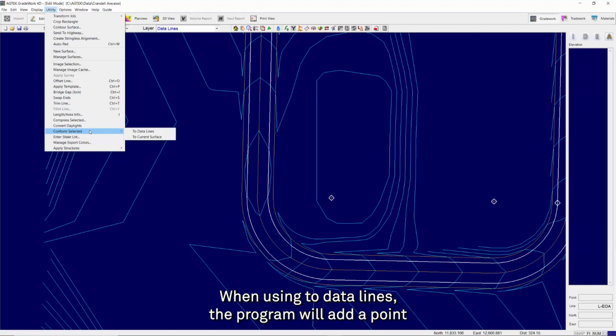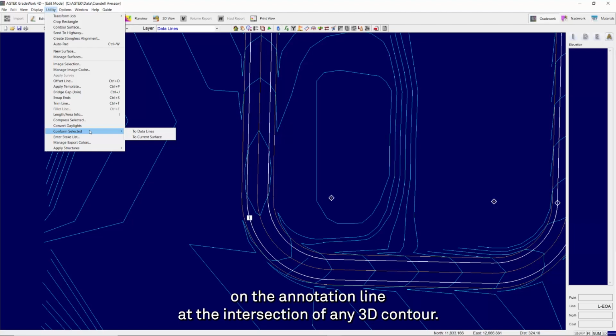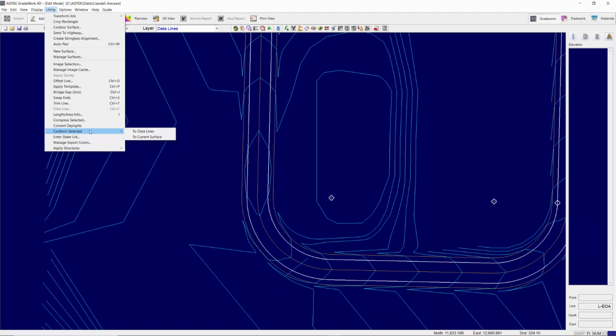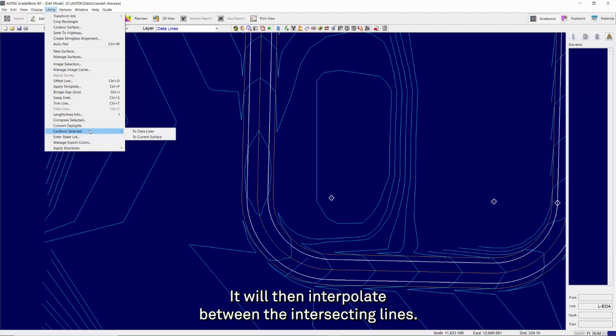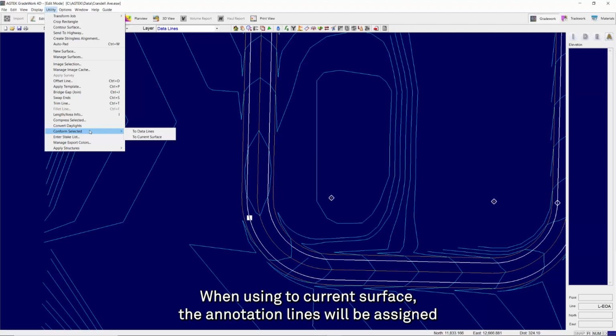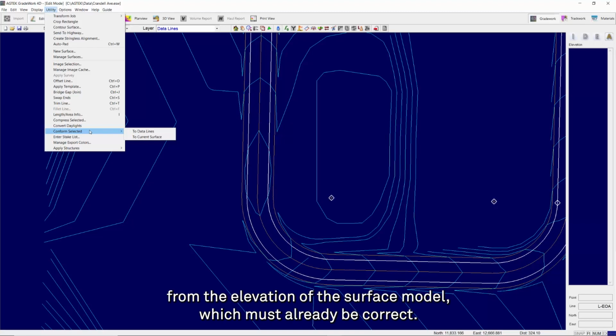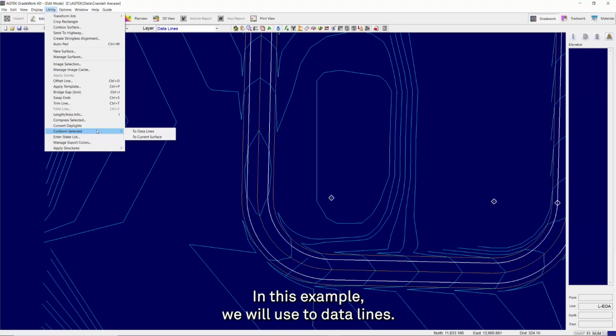When using to data lines, the program will add a point on the annotation line at the intersection of any 3D contour. It will then interpolate between the intersecting lines. When using to current surface, the annotation lines will be assigned from the elevation of the surface model, which must already be correct. In this example, we will use to data lines.